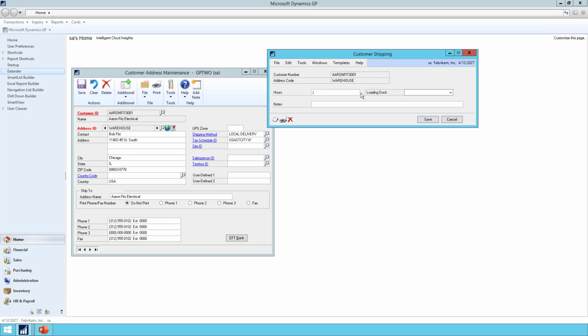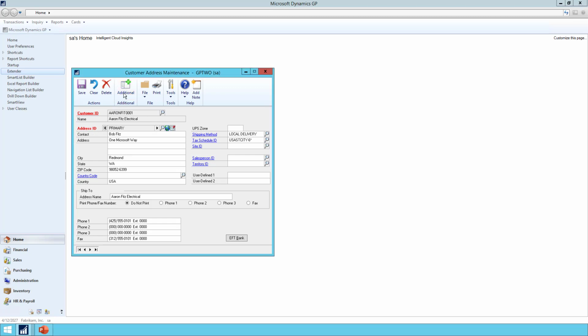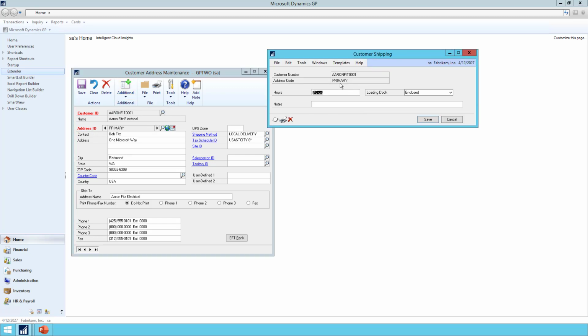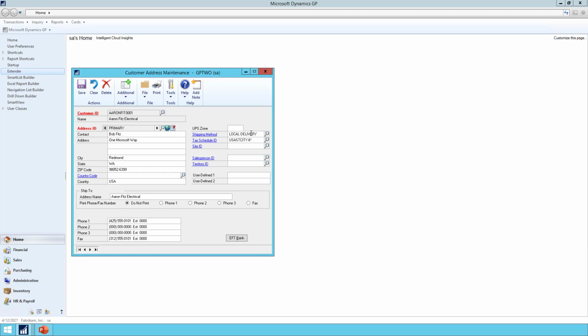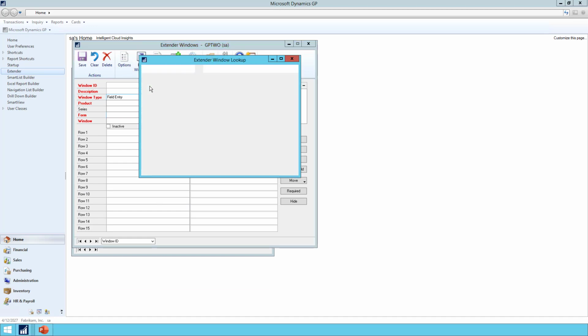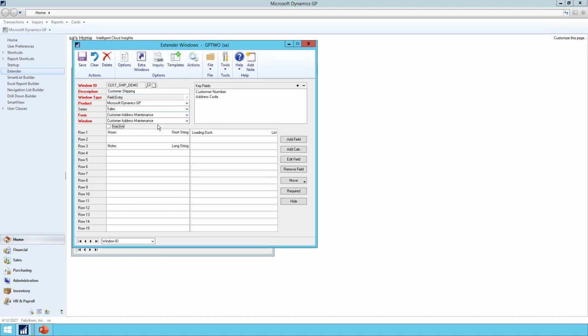I can do it for the warehouse as well. Go back to the primary, and that data is in there. But we also talked I want the contact information for those, but there could be multiple people. If I just create a field there, it's only going to let me enter 1. So let's go back to our Extender window.